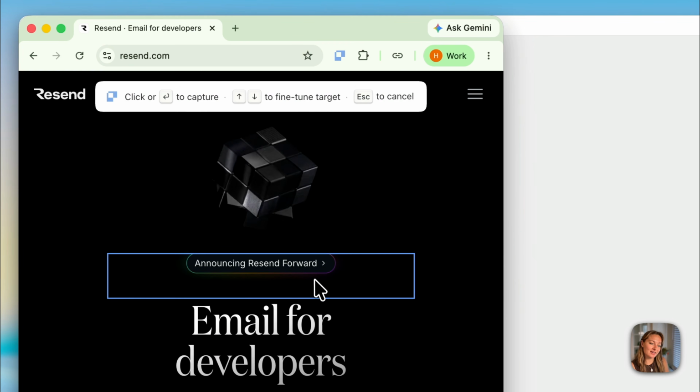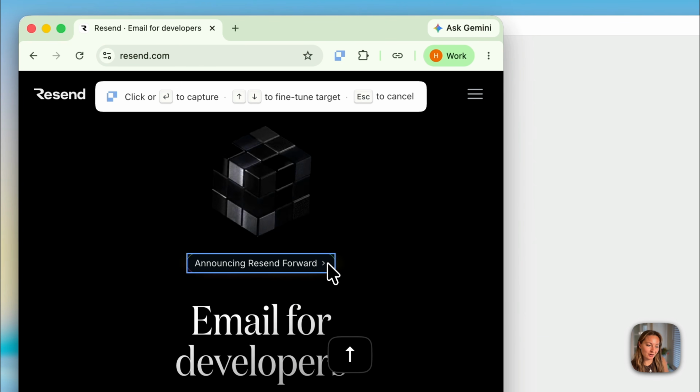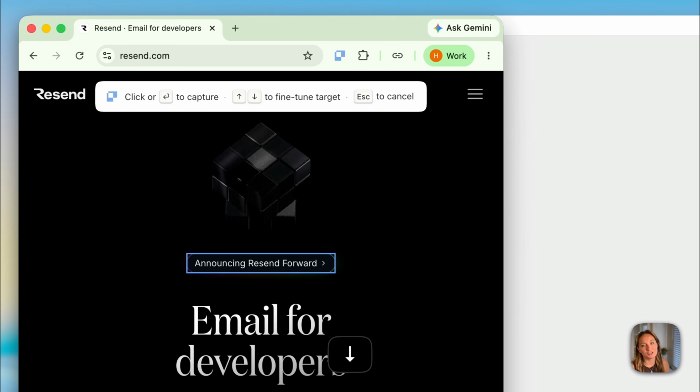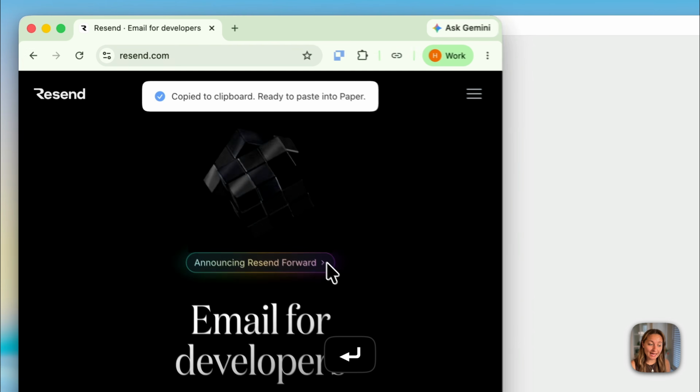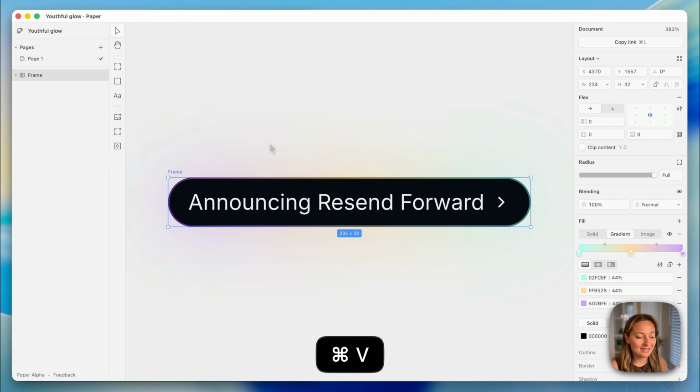Now we can hover to find our selection. We can also use our arrow keys to fine tune this. Once you're happy with the selection, press return to capture it, and Command V, paste it into Paper.